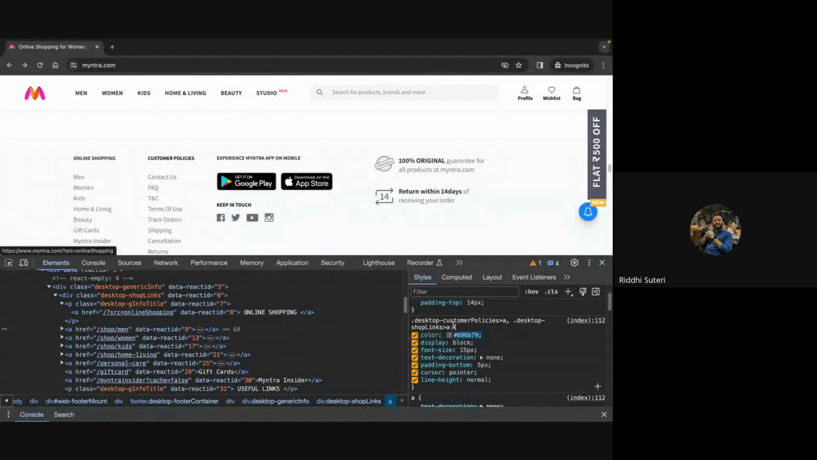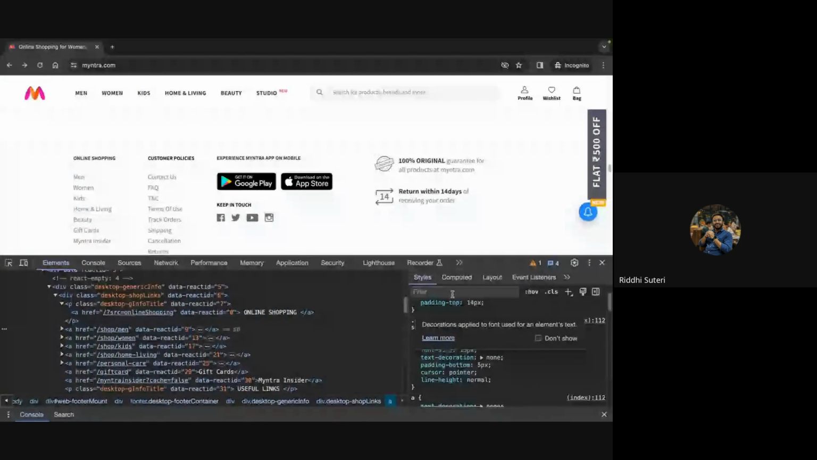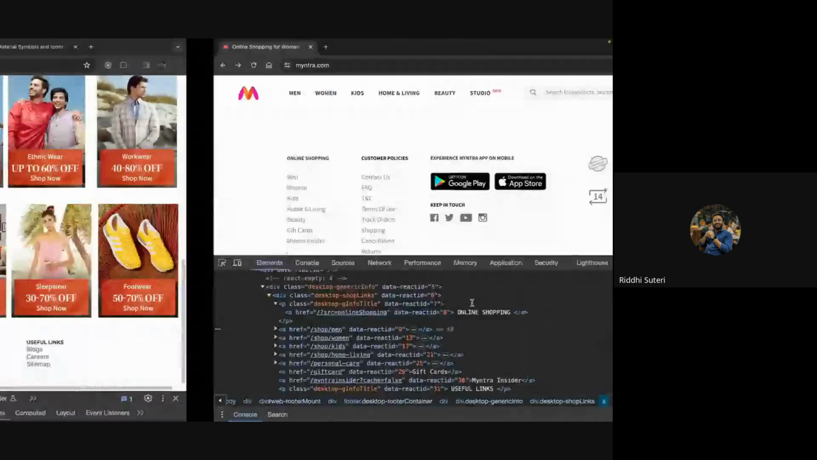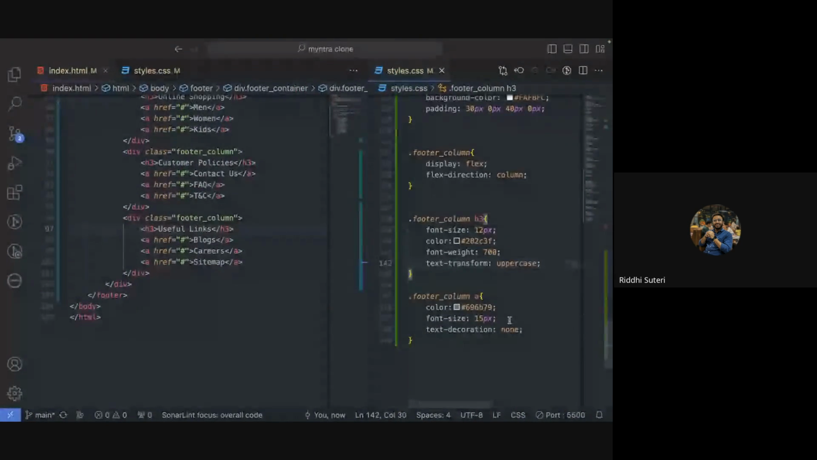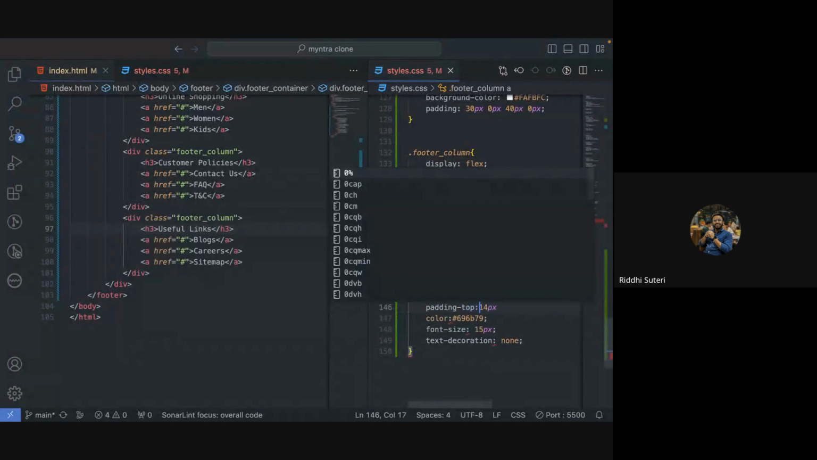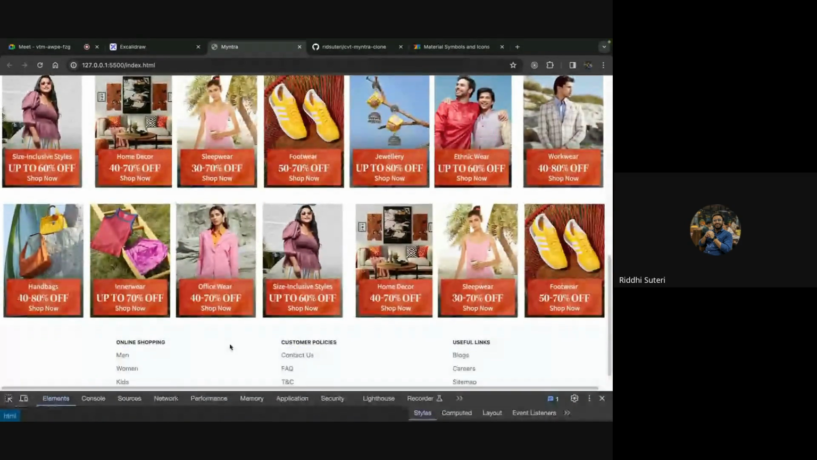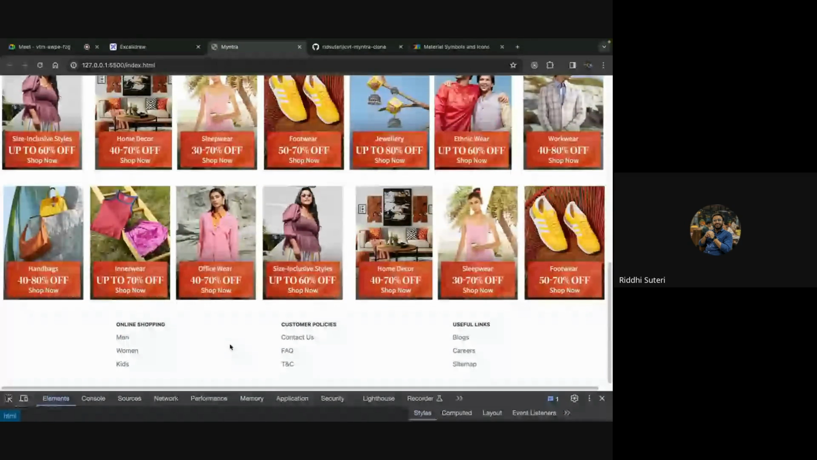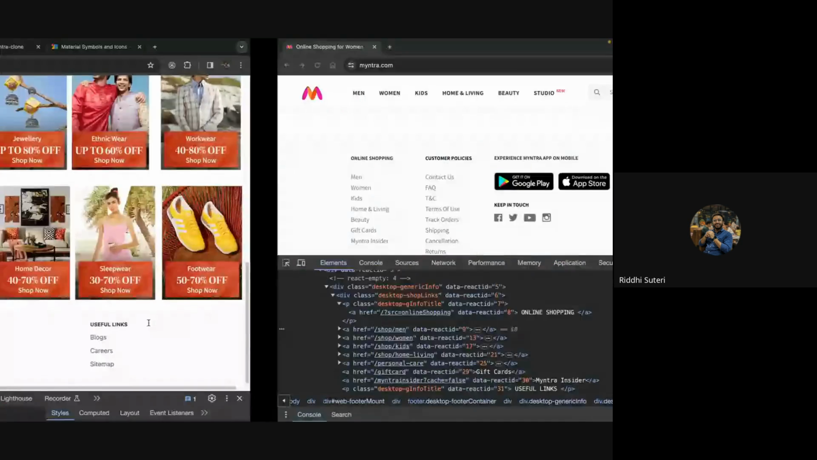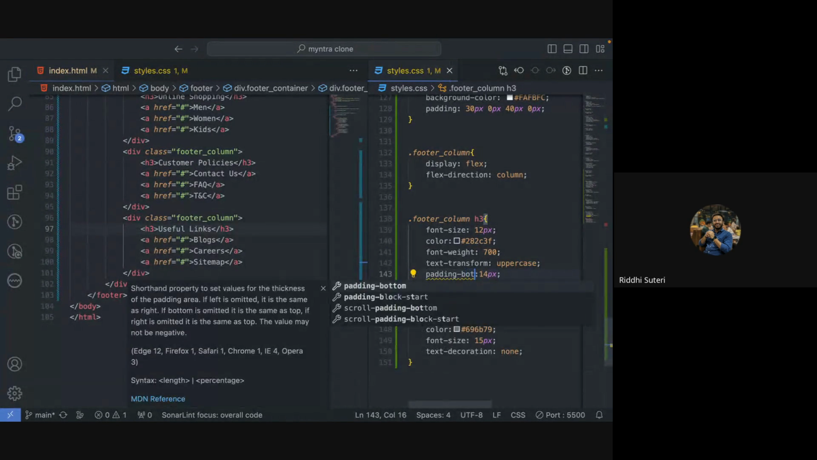We need a little padding from top, right? So H3 should have a padding. Padding top is 14 pixels. So we can even have it here. Padding top, sorry. We can manage it this way. Okay, this also needs a padding. Let's just assume this also has a padding bottom. So let's just say padding bottom. Let's give it.